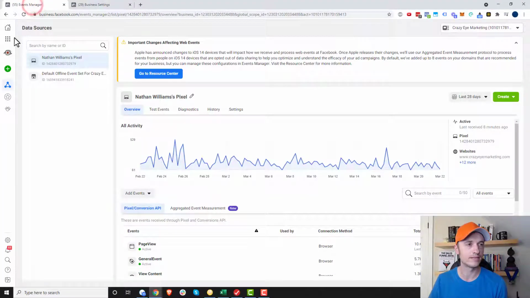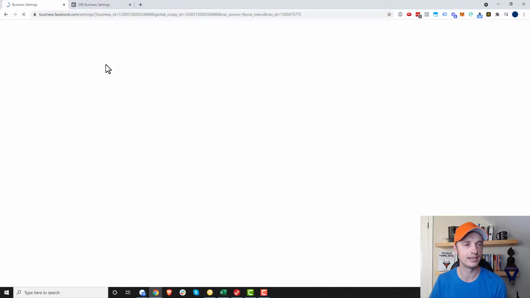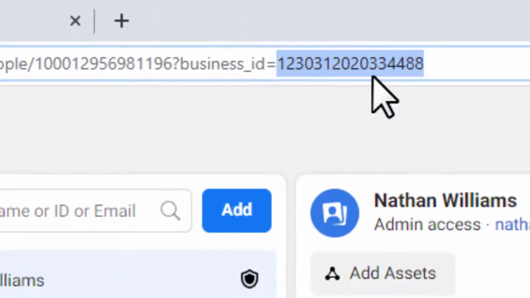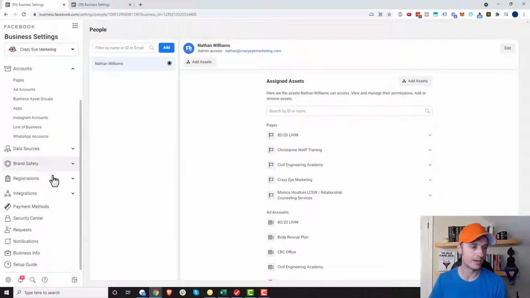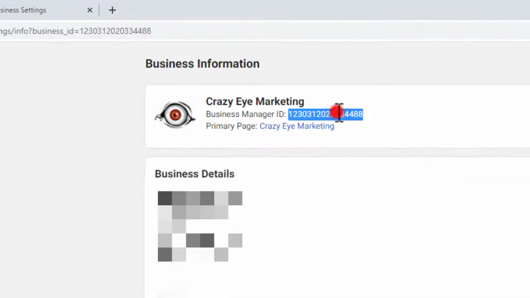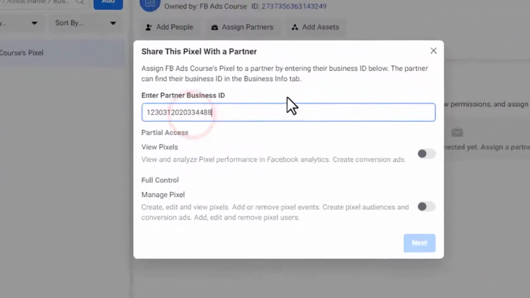So let me just come back over here and we go to business tools and business settings again. And we can see the business ID right here in the URL. So you could go ahead and grab it right here. Alternatively, we could come on down here to business info on the bottom left hand corner, and we see that here's our business ID as well. So you can grab it either location in the URL or under the business information section. So we'll go ahead and grab that real quick, come back over here and paste it in there.